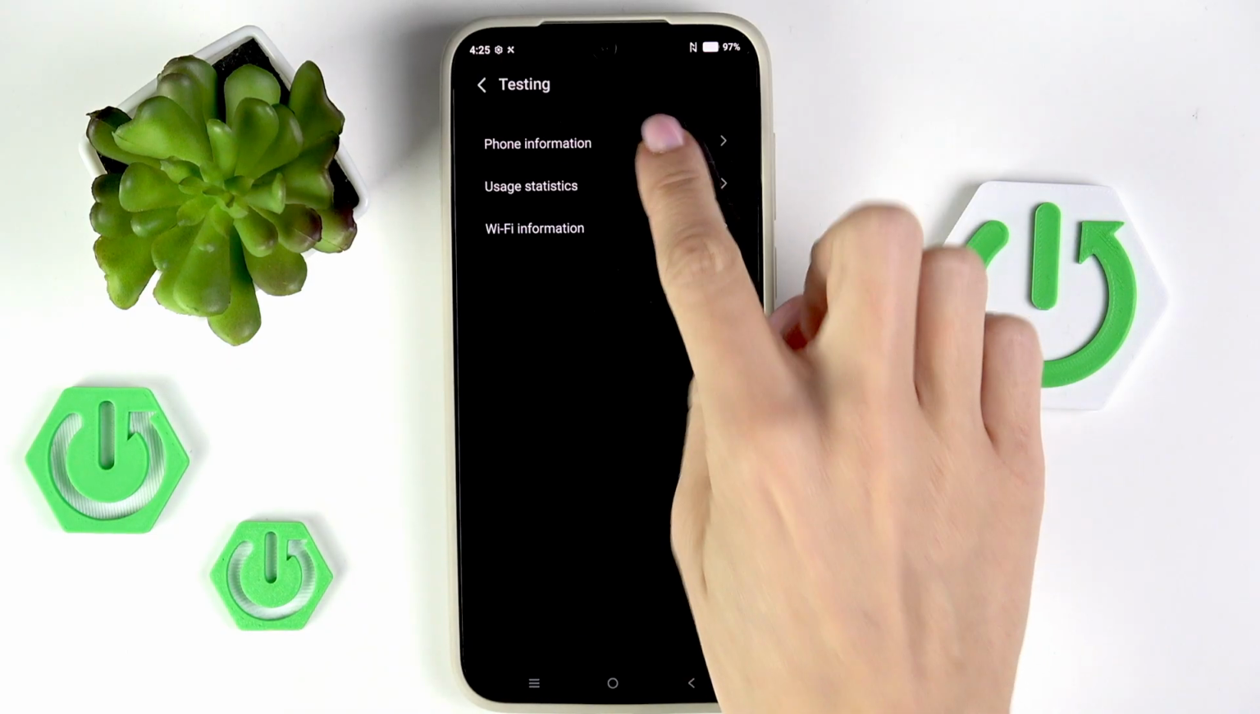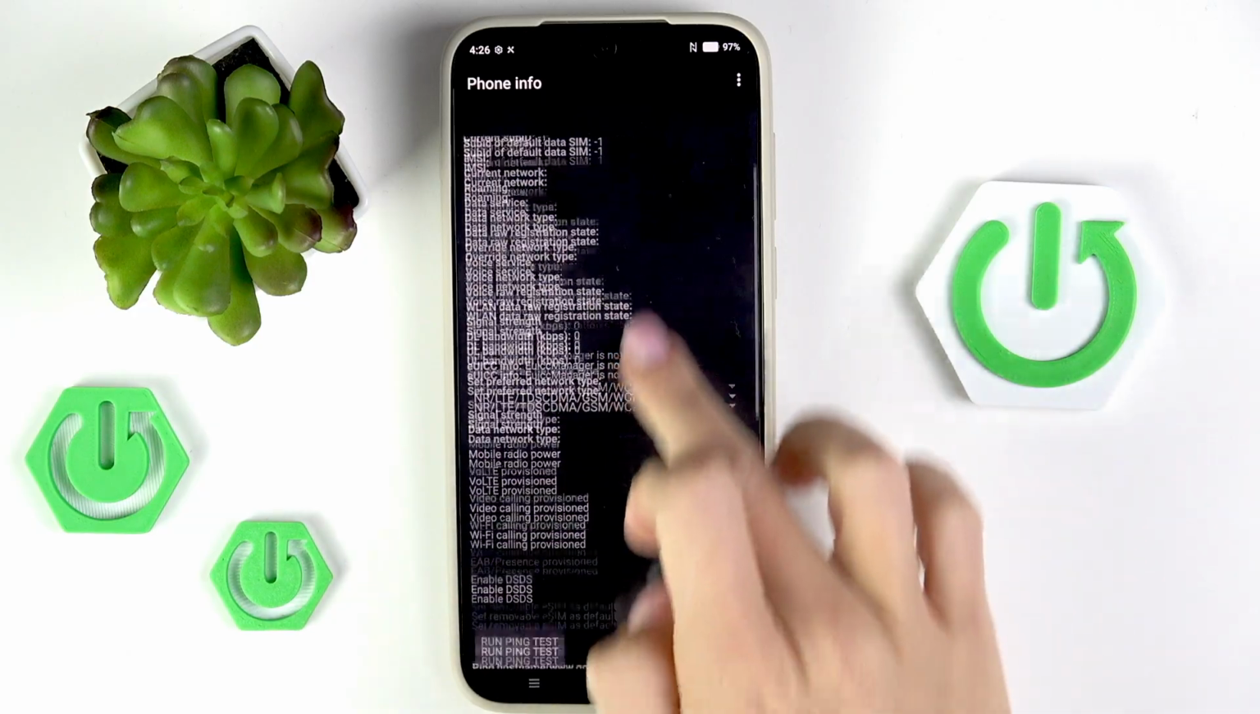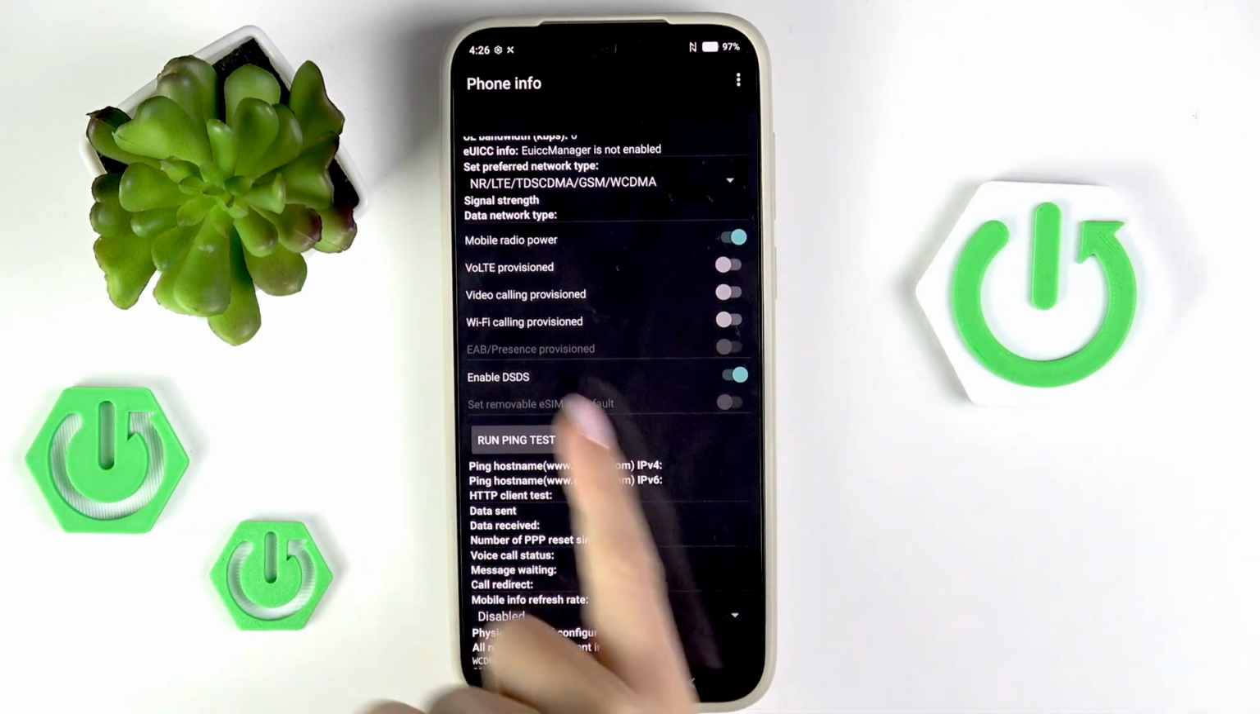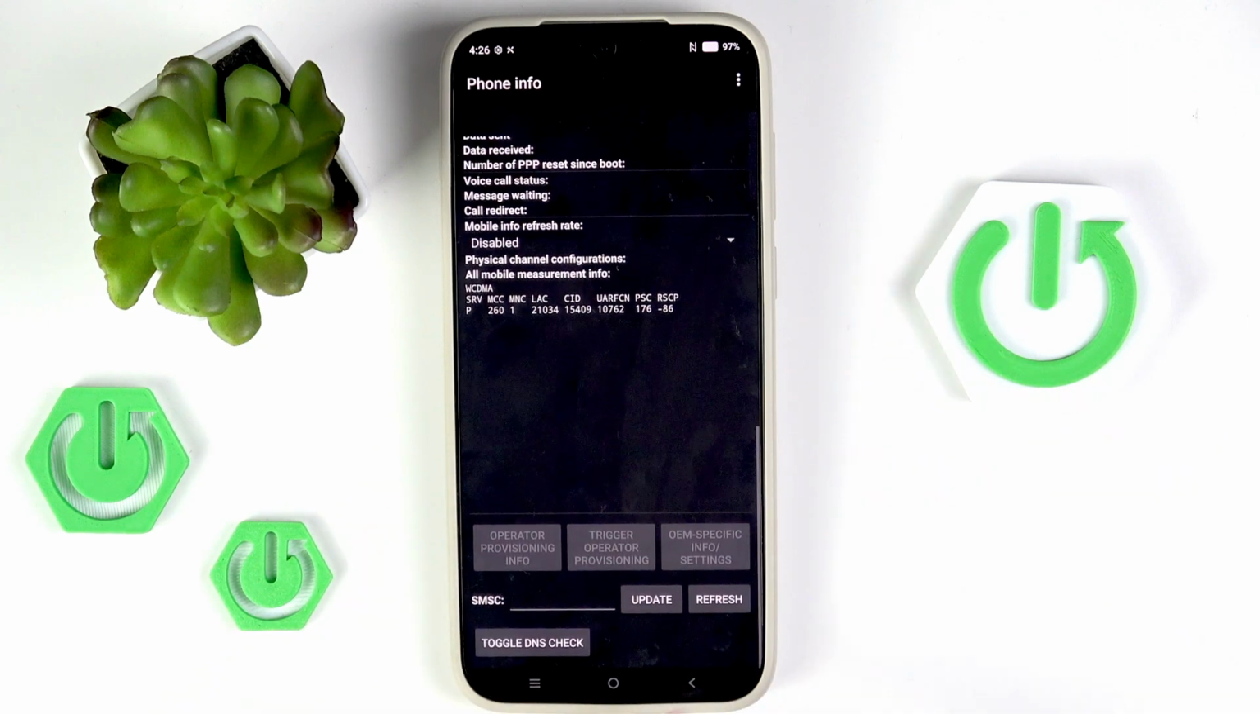Let me start with the first panel. Under phone information, you will be able to check IMEI number, phone number if your SIM card is inserted, roaming, data service, data network type, and so on. Just go through all of them. You can also perform a ping test here. To do it, just mark run a ping test, and here it is. So that will be all.